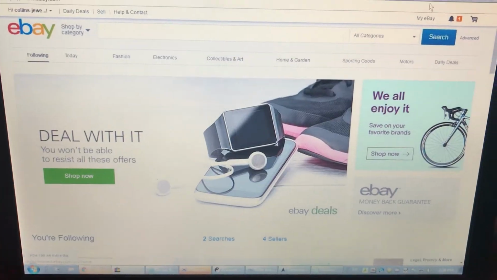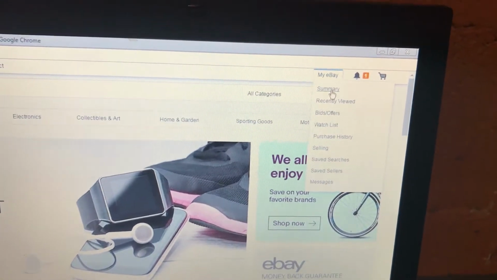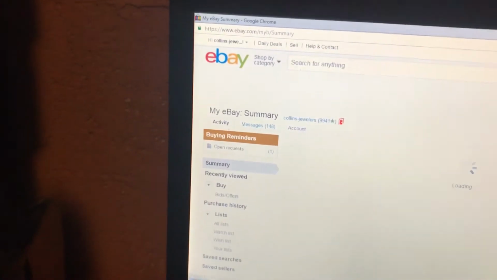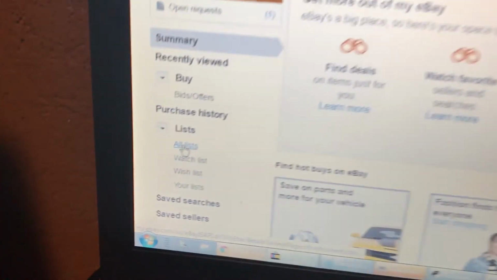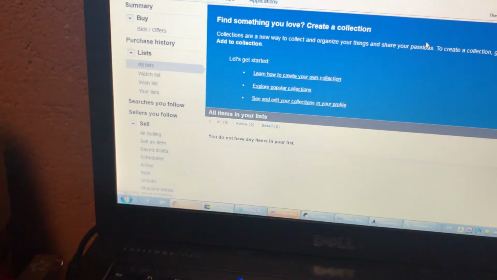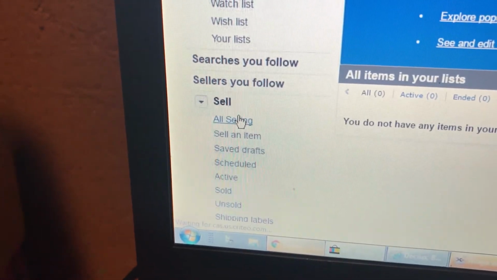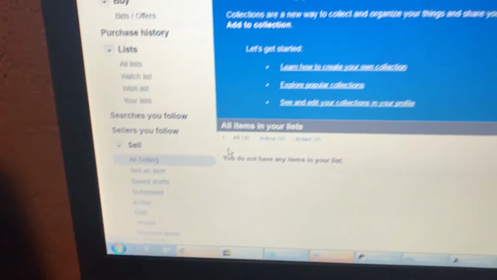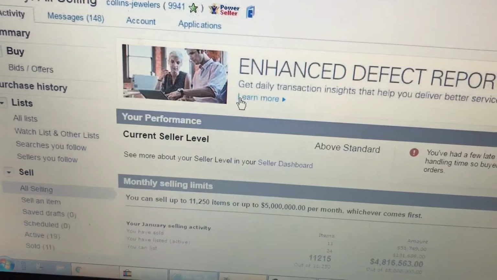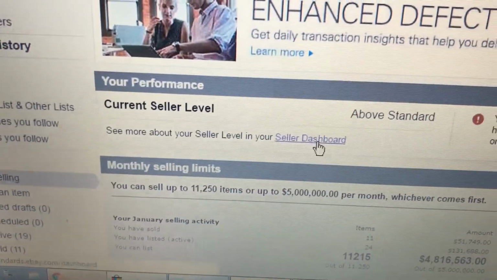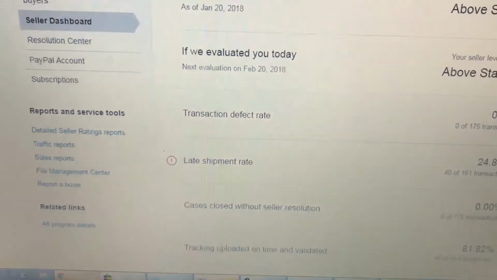So the first thing you want to do actually is hover over My eBay and click on Summary. Alright, now scroll down to where it says All Lists right down here. Click on it. Perfect. Now you're going to see where it says All Selling. You do want to click that. Now you're going to reach where it says Seller Dashboard right up here. Click it. Perfect. And this is the breakdown.